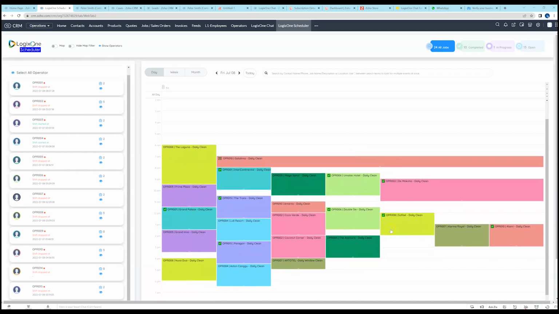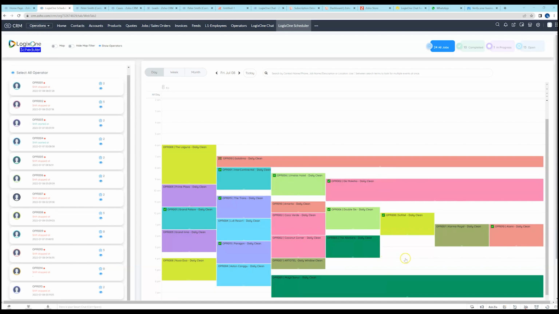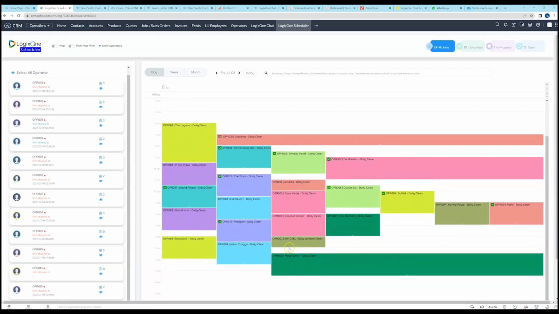Then I can also drag and drop jobs. I can take this job here, pick it up and bring it to another day, another time, and that will update not only here but also on the operator as well. So I can easily drag and drop, move jobs around.